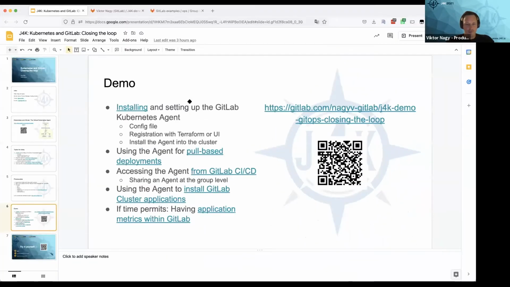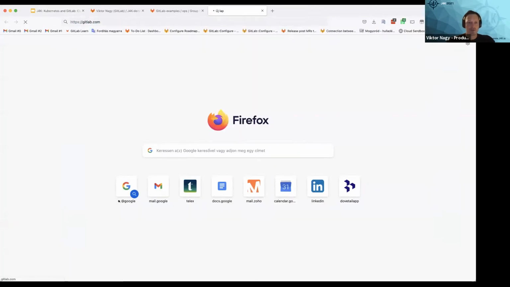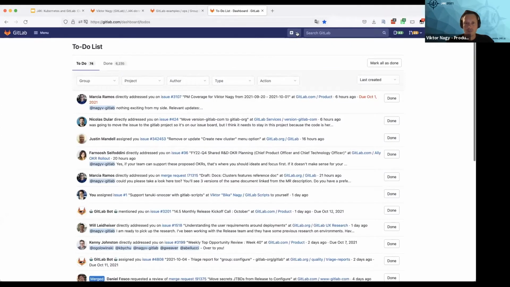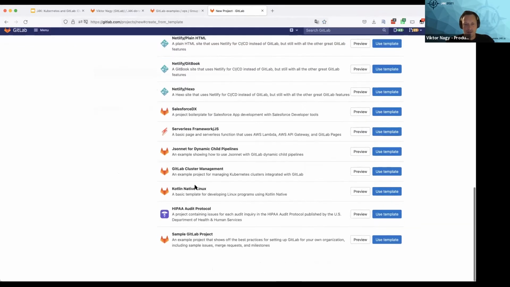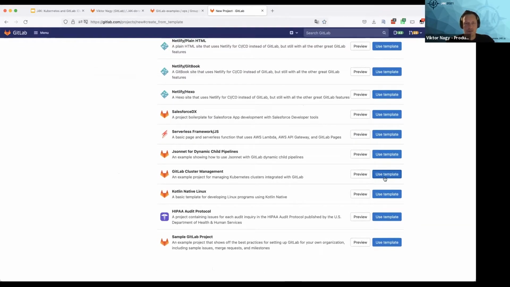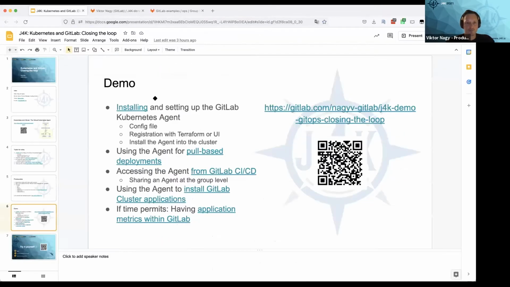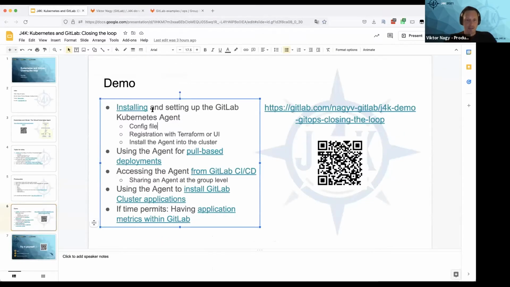So first of all, I told you that I will show you where you can find the project template. If you want to start a new project, then GitLab asks you if you would like to use blank or a template or something else. So we go with a template, and it's here, GitLab Cluster Management, use that template. That's what we are going to build on. So installing and setting up the agent. This project has a few branches with specific steps, and I will try to go with them most of the time, at least. So, but let's see.